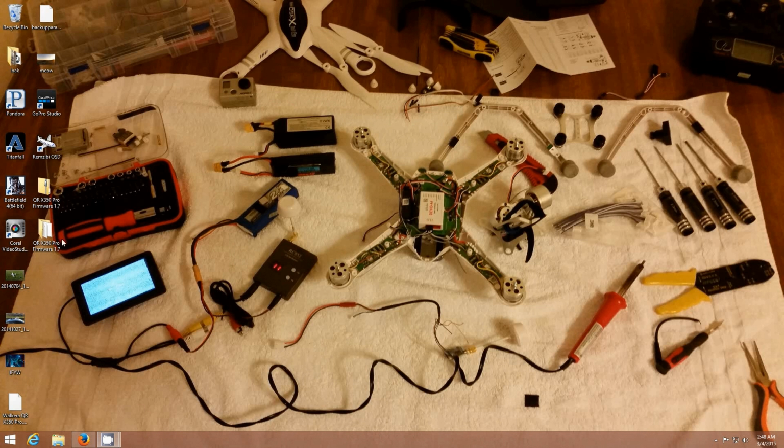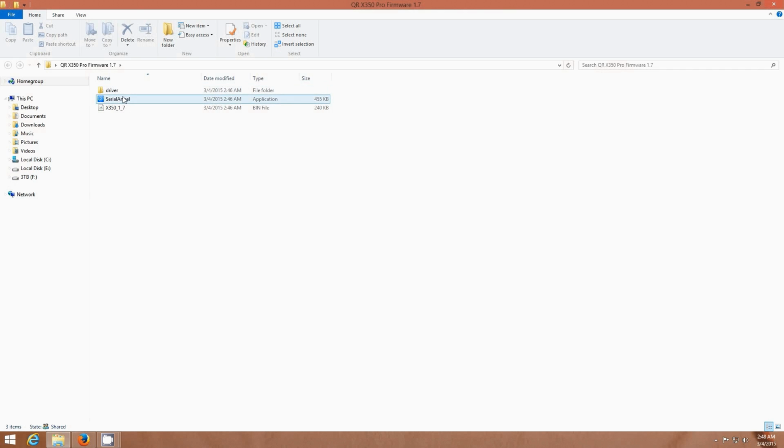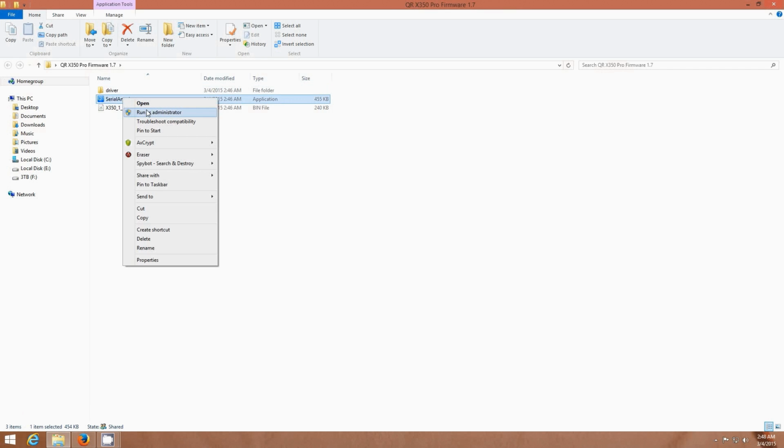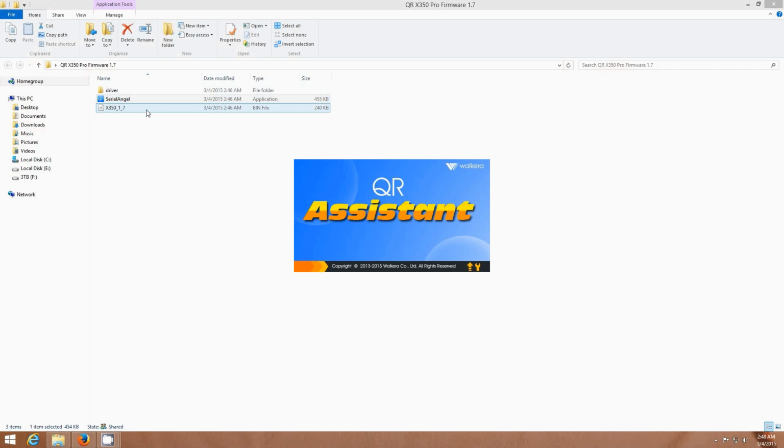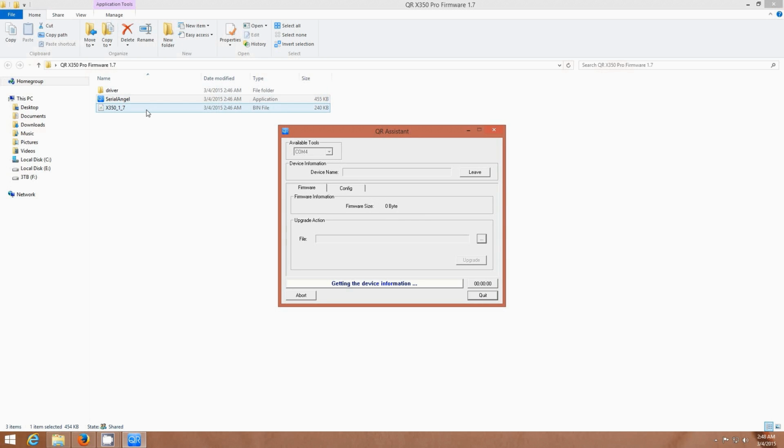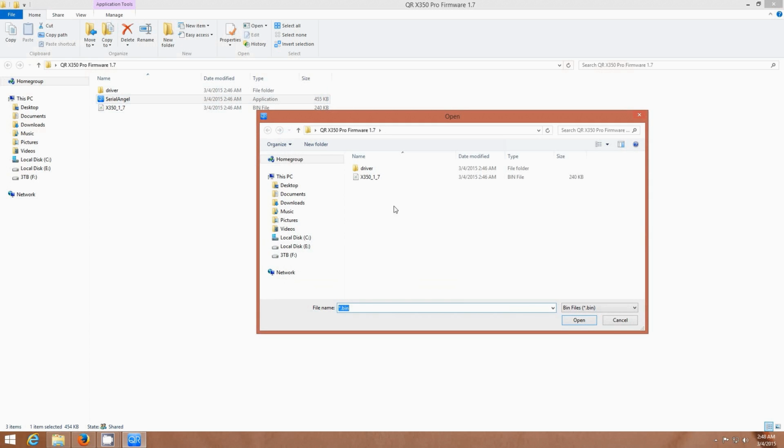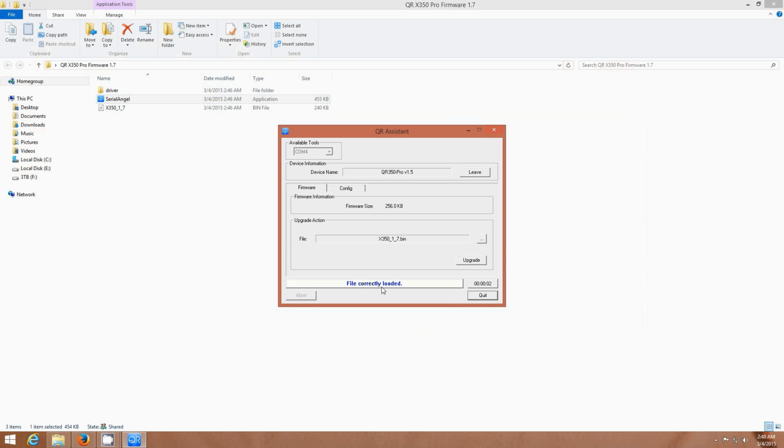You go to the extracted files. Serial Angel. Right click on it. Run as admin. Okay, I got 1.5 still. I found COM port 4. You can click right here. X350 1.7 is the file we're going to be using. Open. And then you click upgrade.